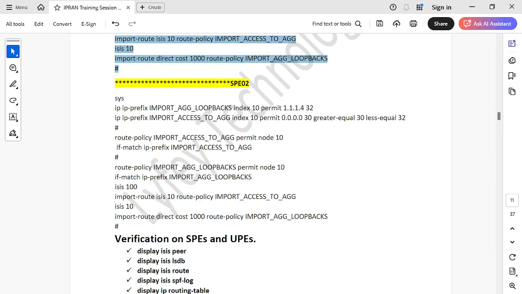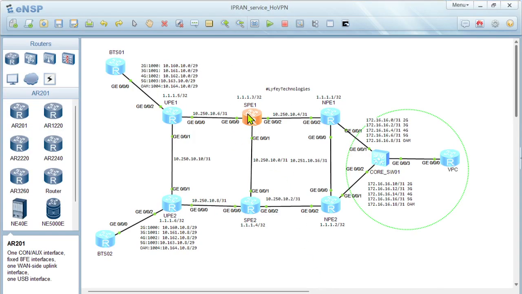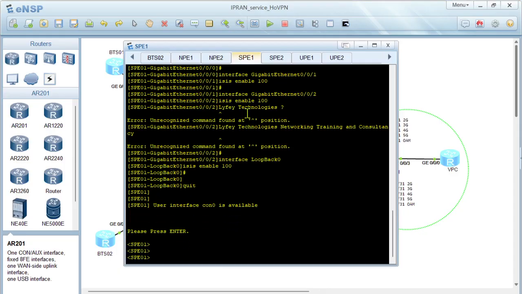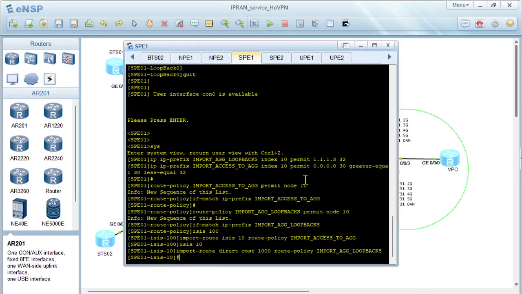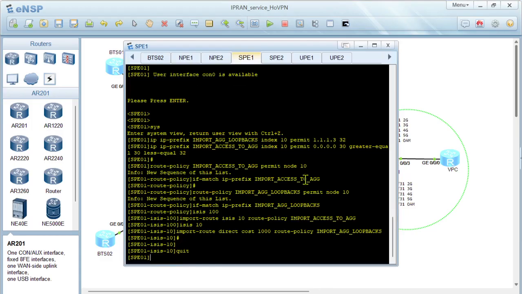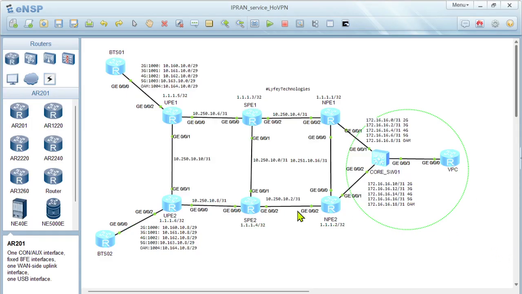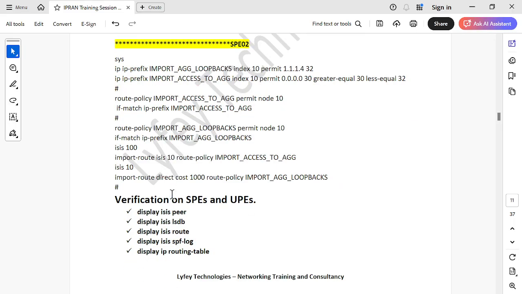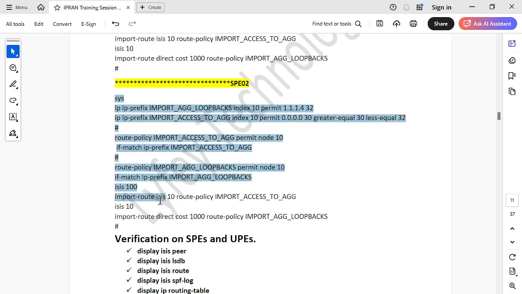Someone had a question as I do the configurations on the SPE1. Yes, proceed to ask your question. Then I'll do the configuration on SPE2.